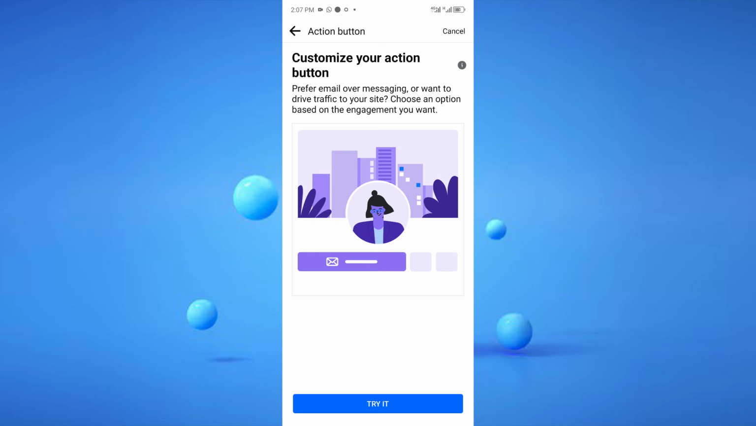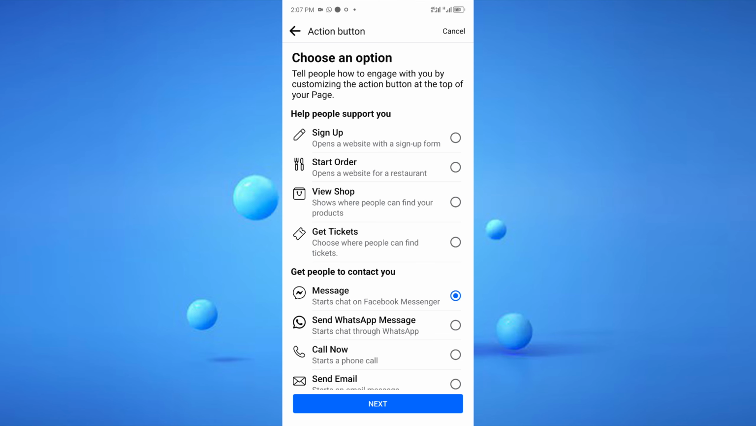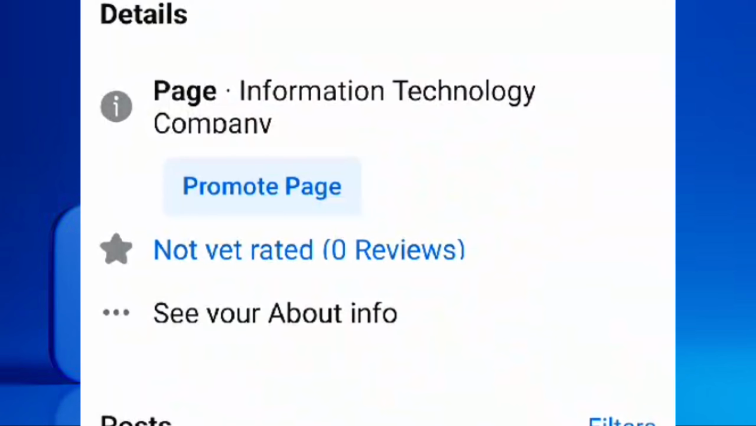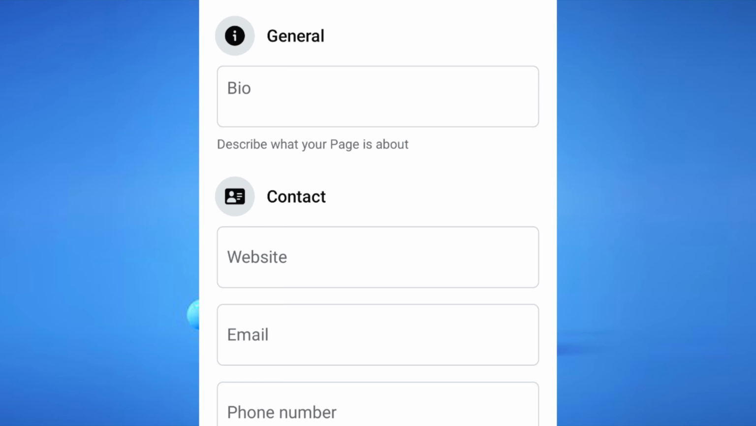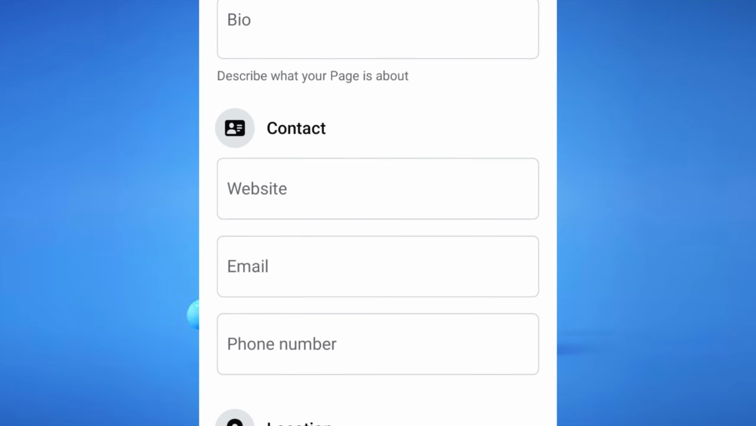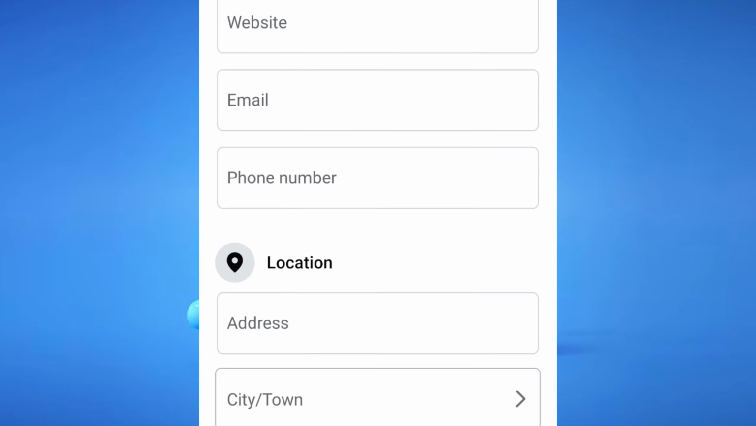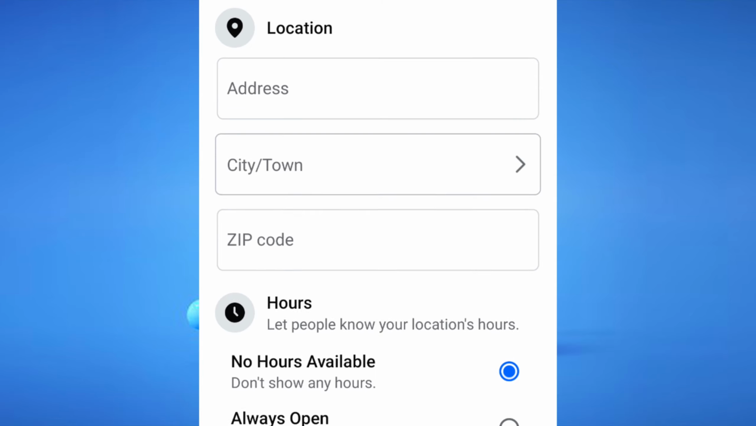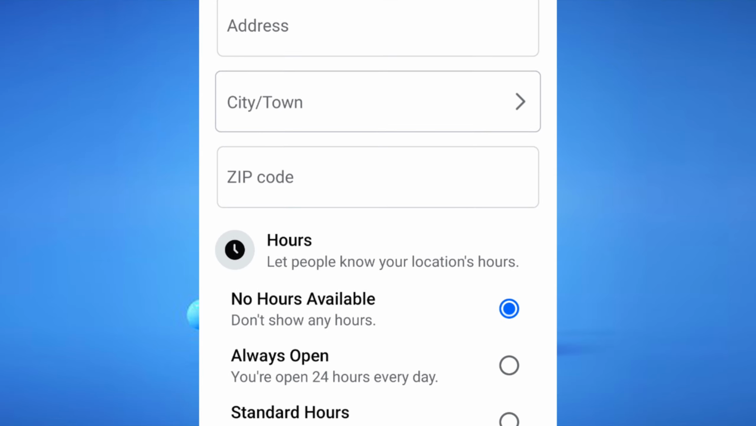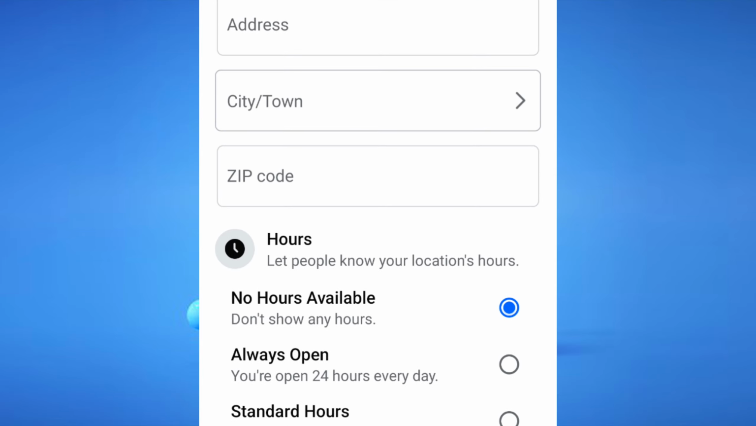The next thing is to add more information to reflect your business. To do this, select Promote your products or services, then click Continue. Now, add your business bio, website URL, business email, phone number, and location, if applicable. If you are an online business, you can skip the location step, and then click Next.